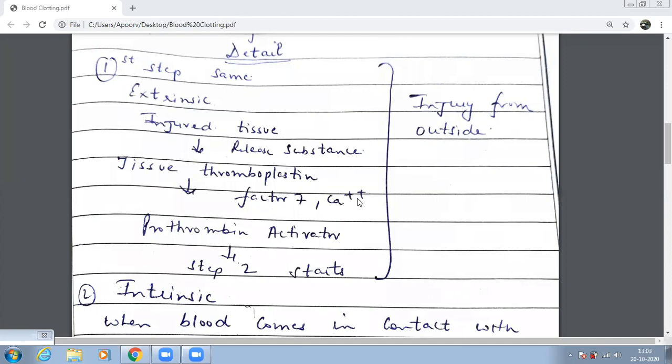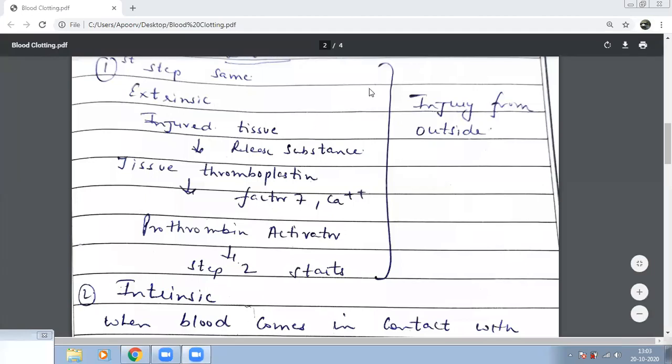Okay, children, I'll be completing this. Then I'll ask you questions very quickly. Injured tissue releases a substance. What is the name of the substance which is released by injured tissue?